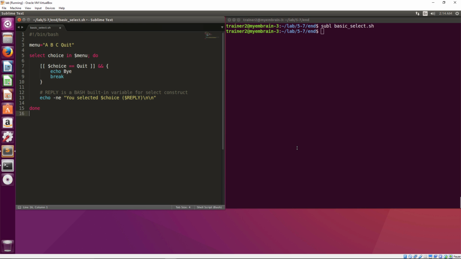Okay, so as before, we go from the top down. We see the regular shebang directive to identify which interpreter to use. And then we have menu. This one is very similar to the one we learned in the lecture. So menu is A, B, C or quit. And then we build the select construct. Select choice in menu do. And this is the select body between do and done on lines 5 and 15.